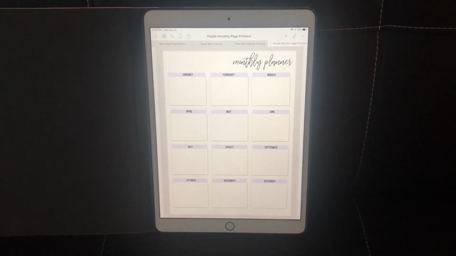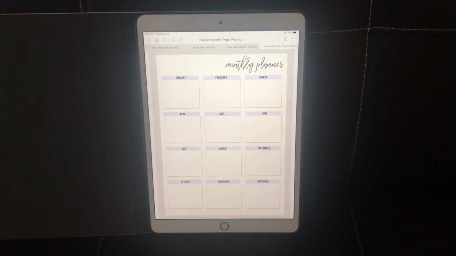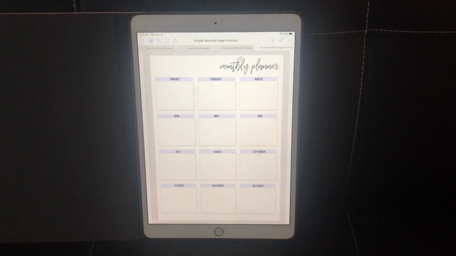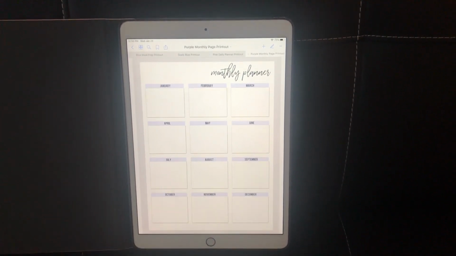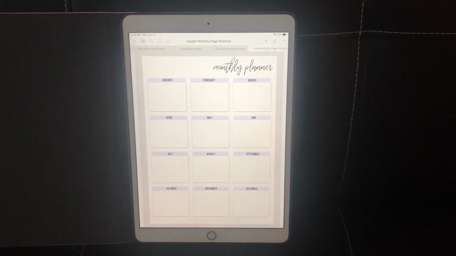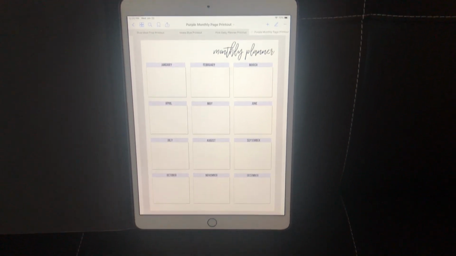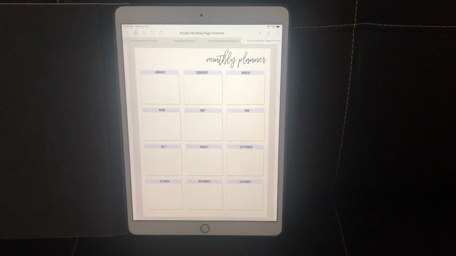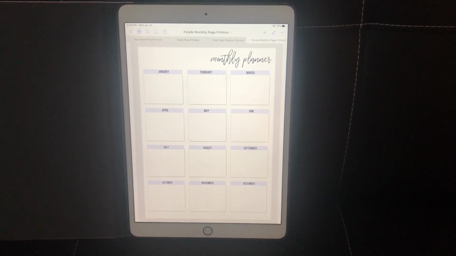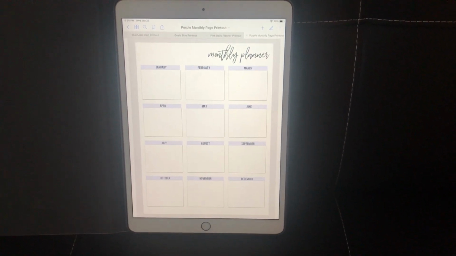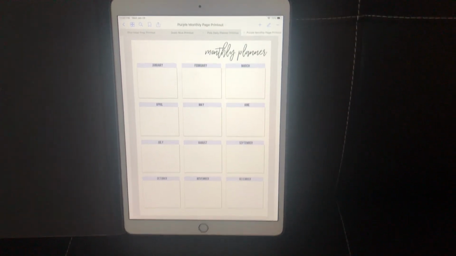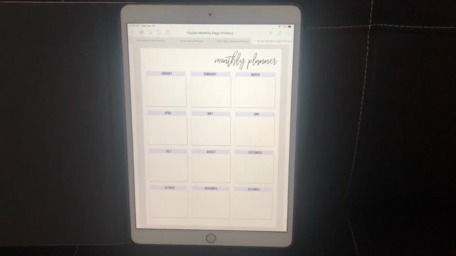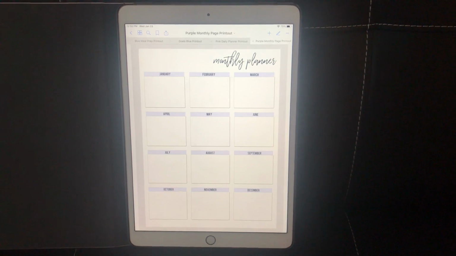Okay, so if you're not wanting to commit to an entire planner and you just want little printouts either for your iPad or computer, tablet, whatever, or you want to print it out to have a hard copy, I made these little printout pages, and they come in all 3 colors, pink, purple, and blue, so you can have your pick. This is the monthly view for the purple.